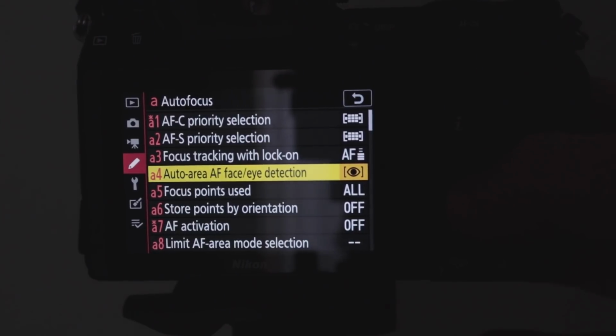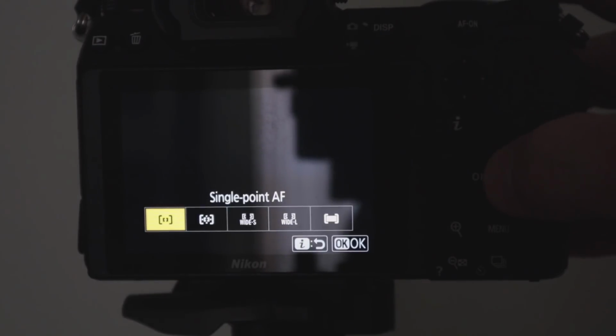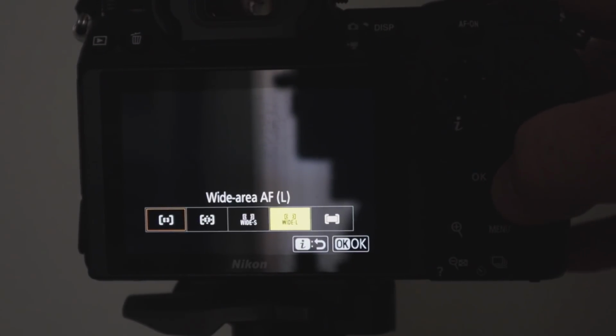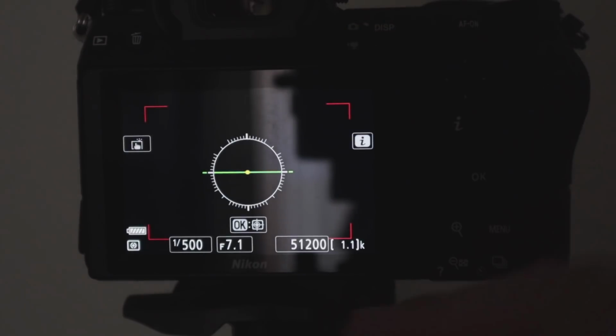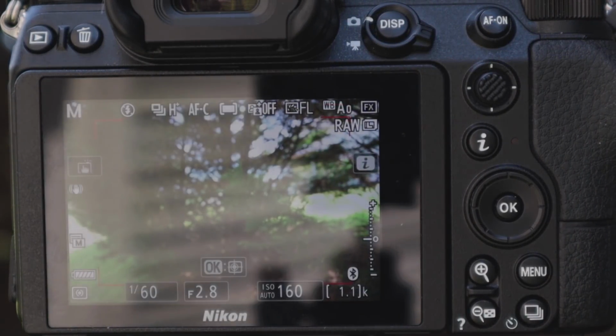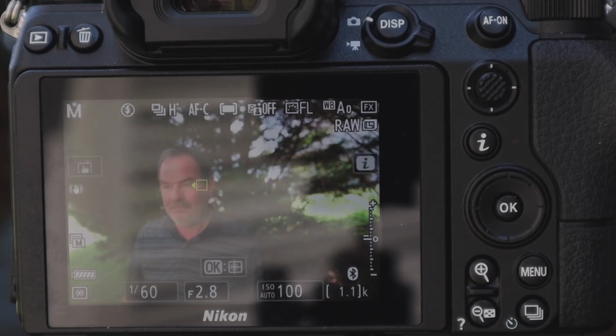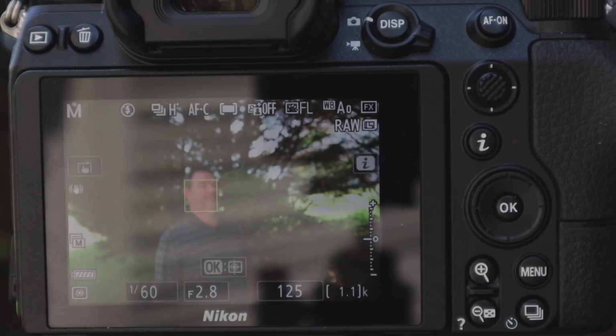The next thing you want to do is go into your focus mode and make sure that you are, I love single point, but for eye detect and face detect, you need auto area autofocus. So you'll have the big square. Okay, so eye autofocus should be on. So we'll see if it's working.